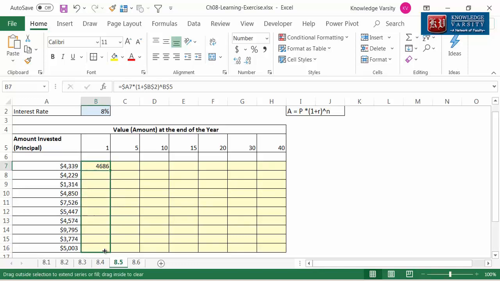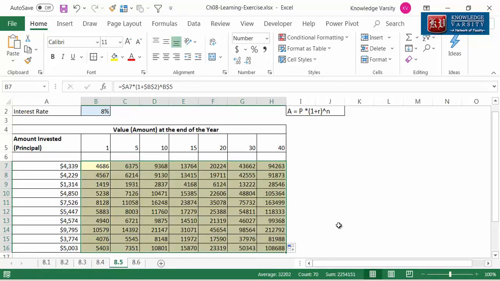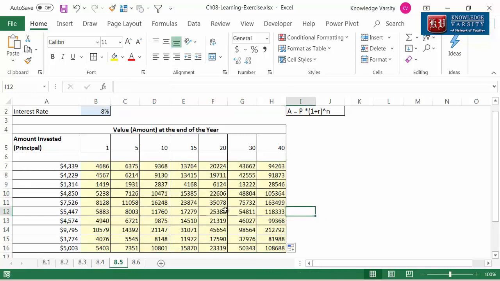Now, let me copy the formula down to B16. Let's copy the formula across to other columns. I will copy the formula to H16. We can verify the formula result.